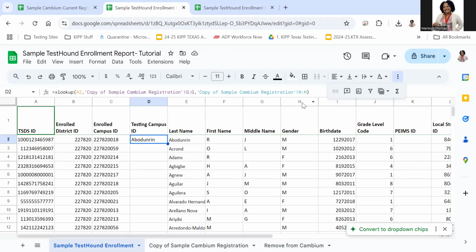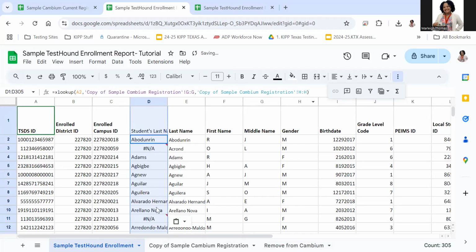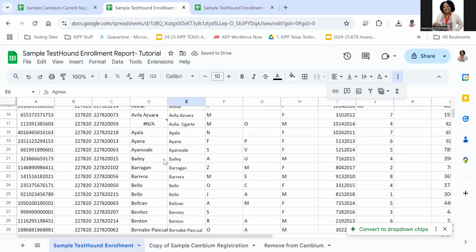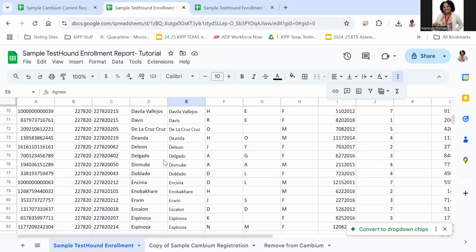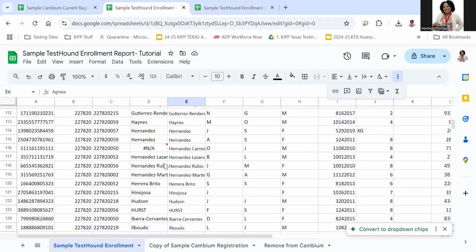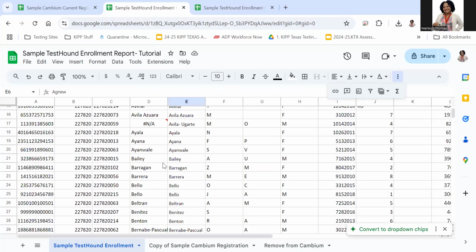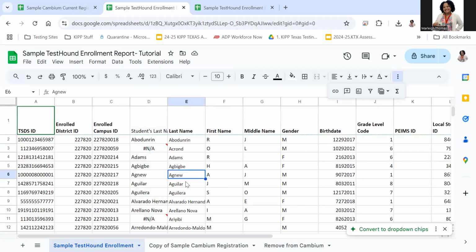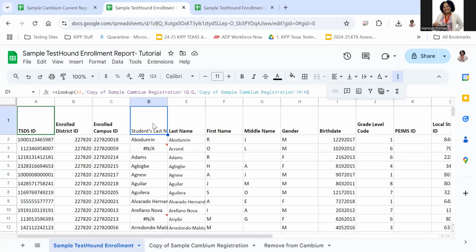Great. So I am going to copy this cell. I'm going to press Control Space, Control V to paste. And now I can see there are some students popping up here with not applicable. That means that the students where it says hashtag not applicable, I need to add them to Cambium because once again, this sheet was showing me who's currently enrolled in my district and who I need to add or register to Cambium. So I'm going to filter.